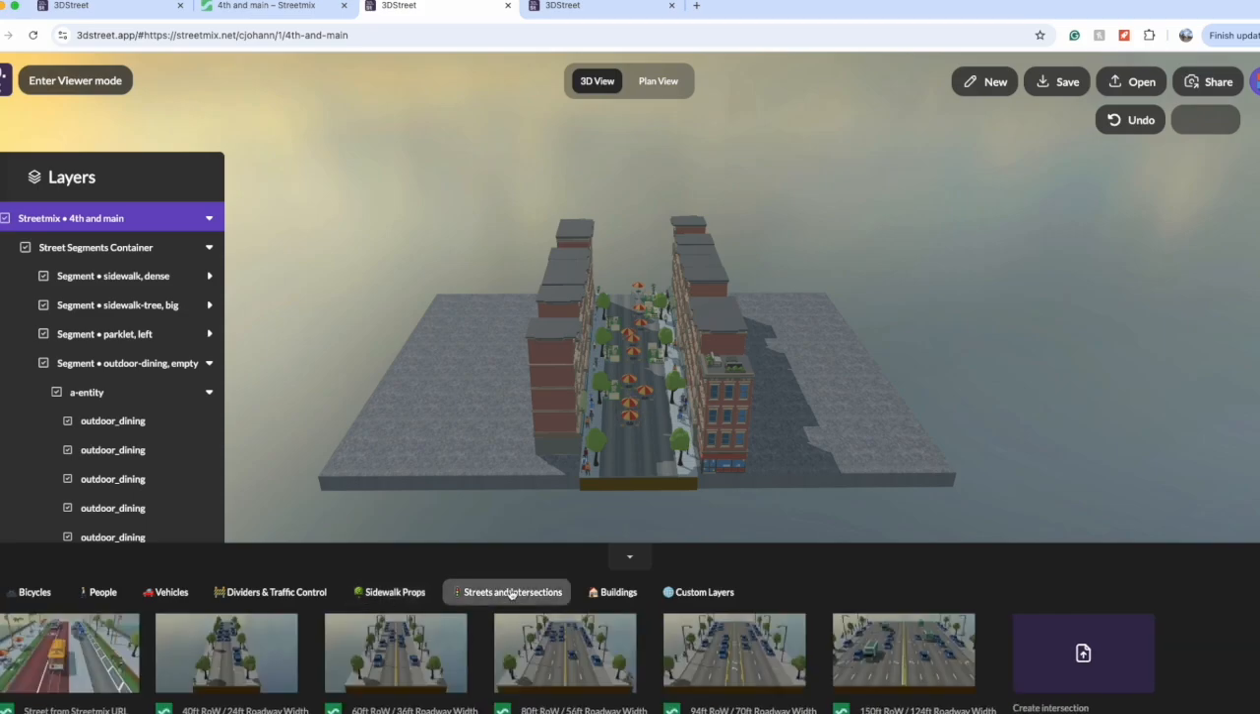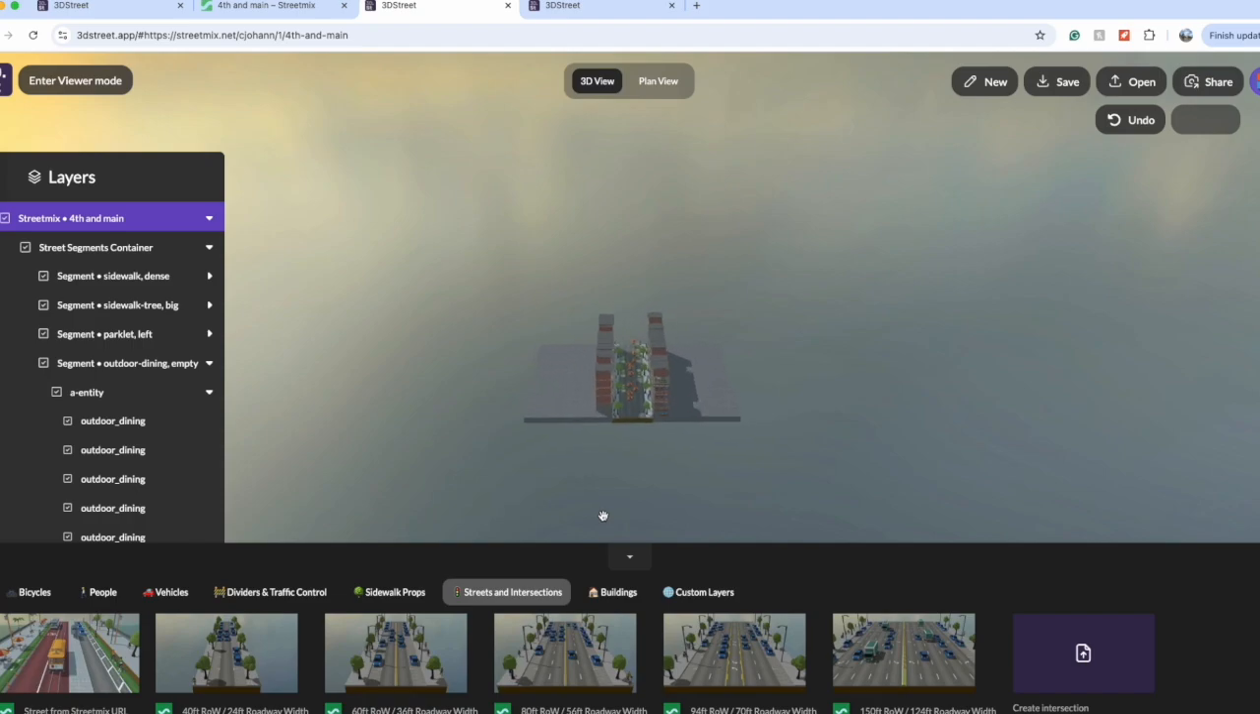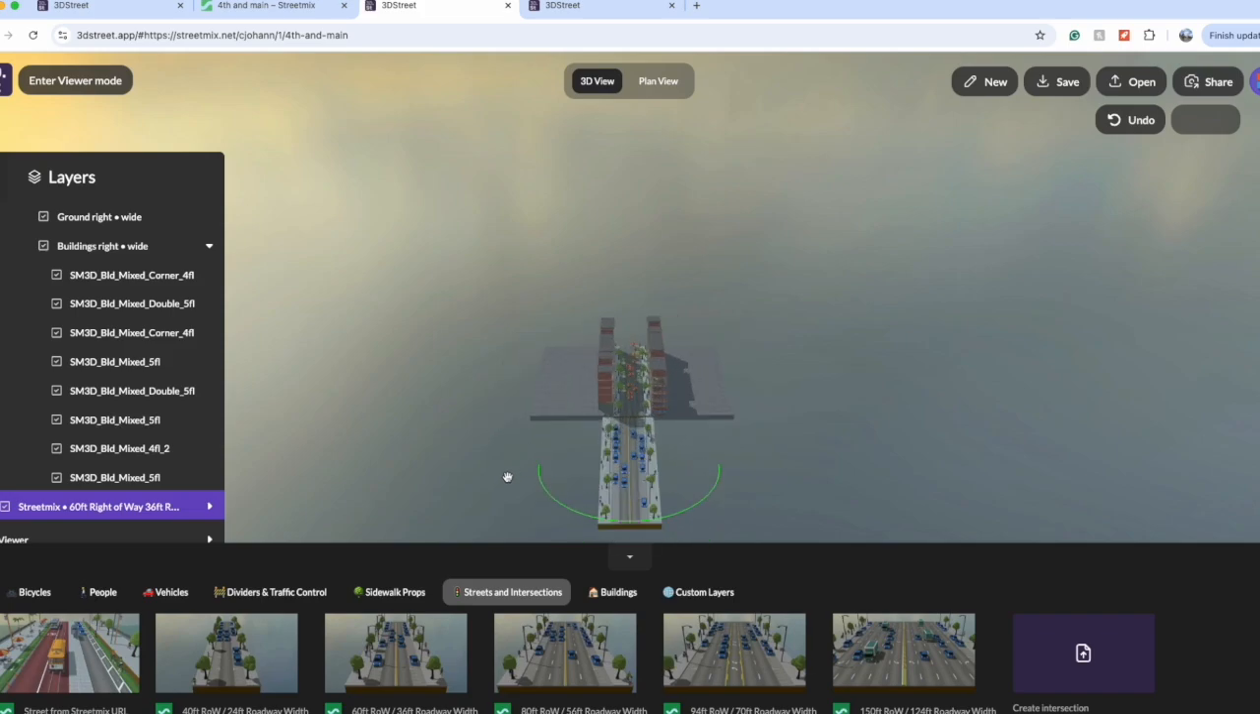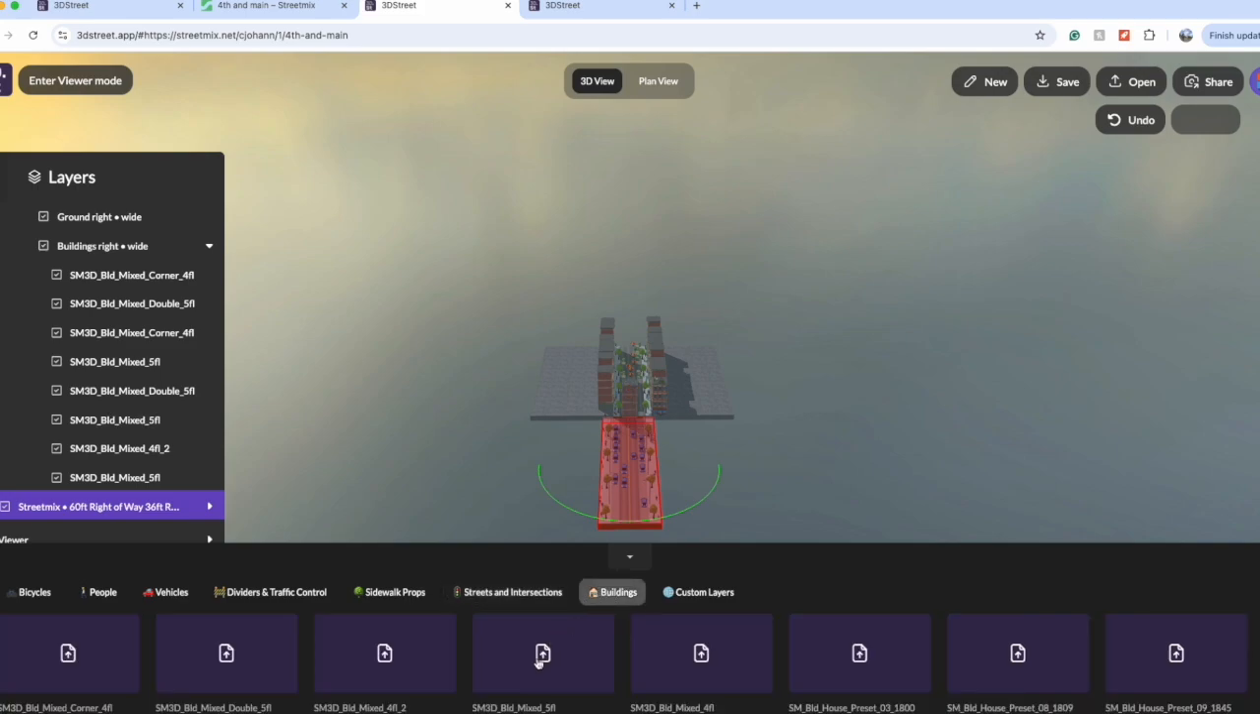Next is going to be streets and intersections. This is going to allow you to create larger streetscapes that might be a little bit more indicative of what you're actually working with, as well as allowing you to play with different kinds of traffic patterns side by side. Next is going to be different kinds of buildings.